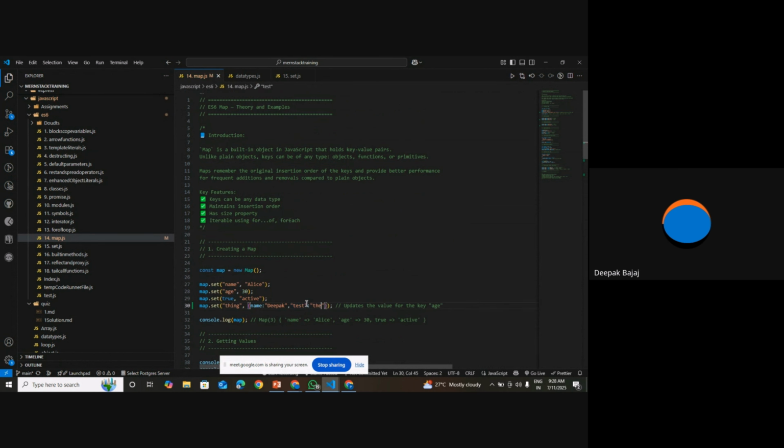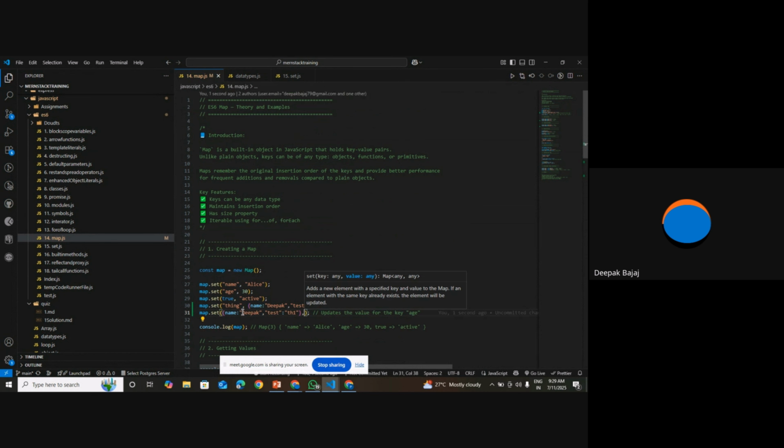Even you can do vice versa as well. Let's say you can do this as well. You need to create one object of this, am I right? And you can utilize it as a key as well, and the value is thing. Okay. Yes, sir. Understood.